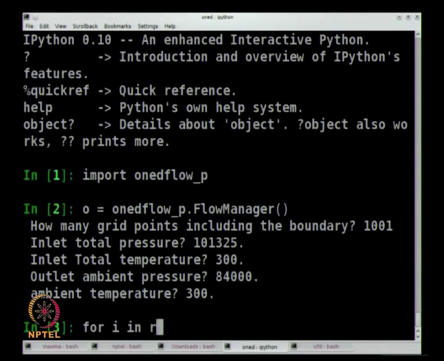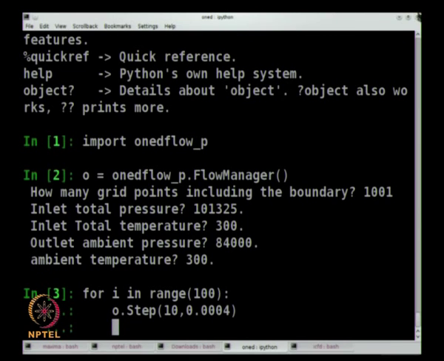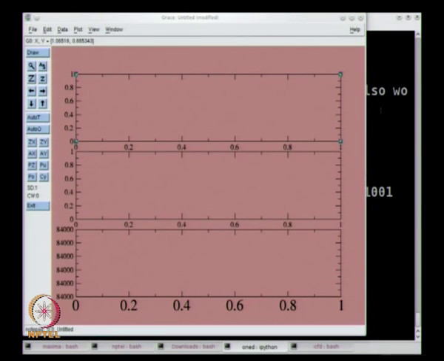For i in range, what do you want me to run? Hundred, okay. And how often do you want me to show that? Every 10. And maybe I'll take 0.005, which is what I had last time. Okay. Let me go back there and see what it does.